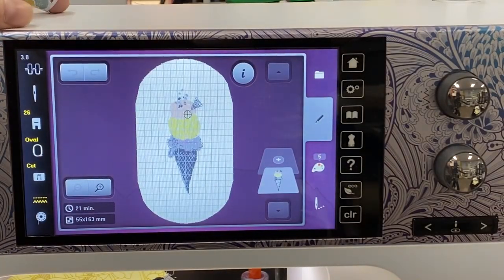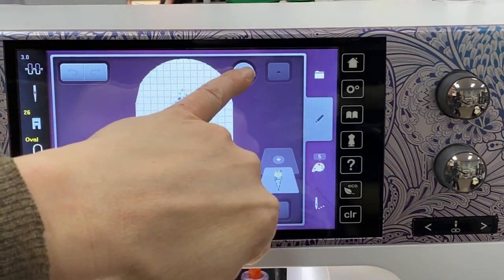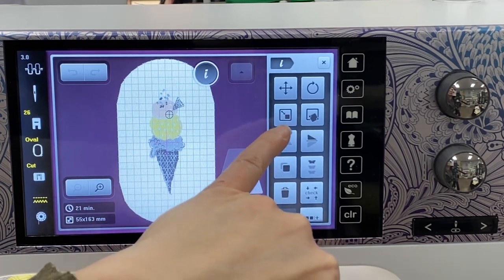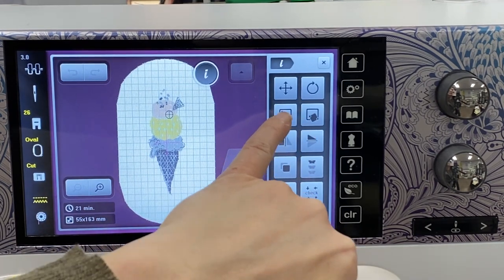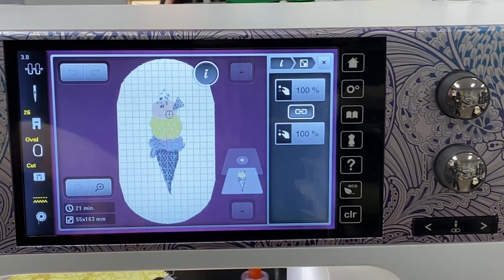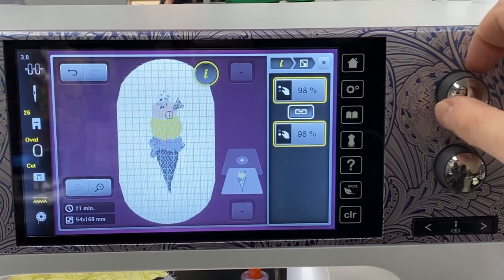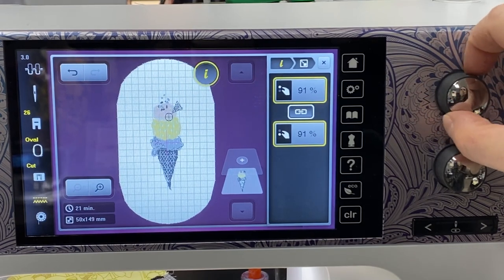Oh, look at that ice cream cone. Isn't it cute? Well, we're gonna make it a little smaller, so that means I'm gonna go in here to my eye, and I'm gonna pick the reduce icon. That's the one with the big square that's reducing down to a little square. And I told you that I want you to do this to 20% smaller, so that would be 80% of the original size.